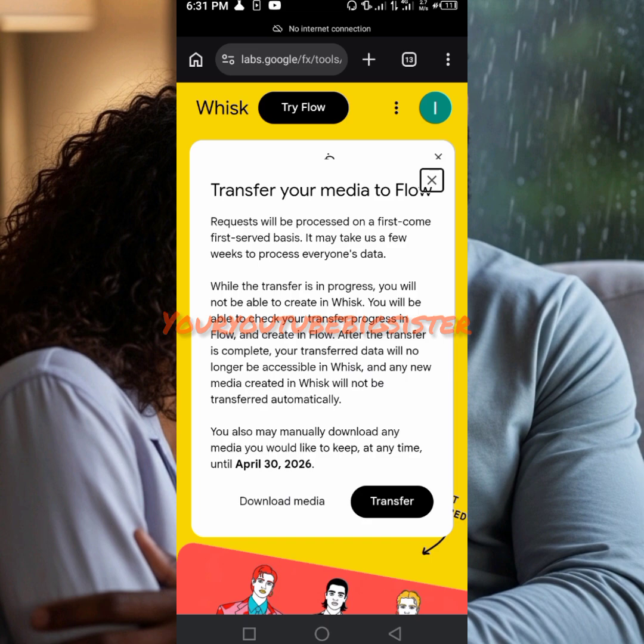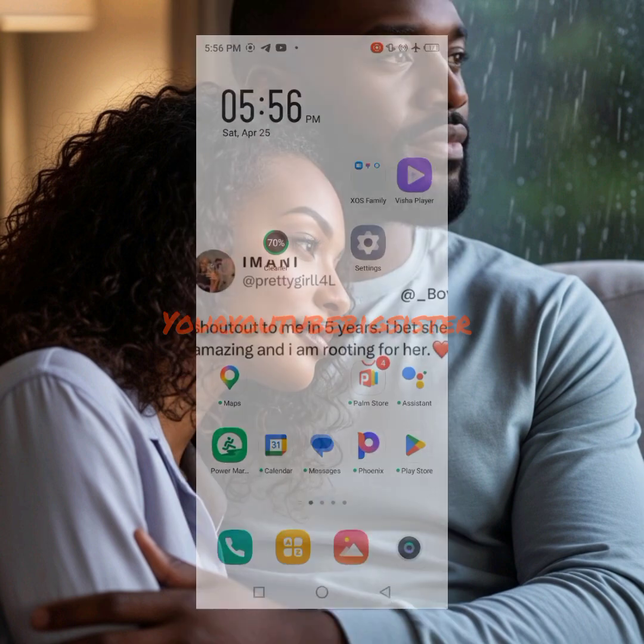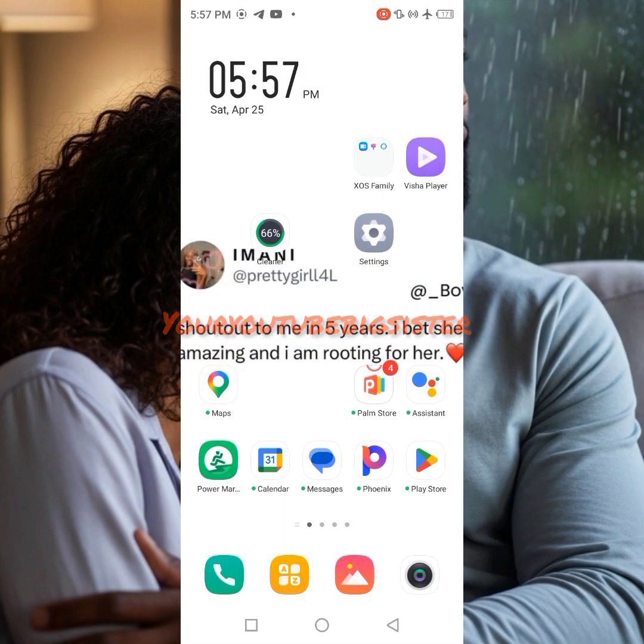That means the way we've been creating images is about to shift. So in this video, I am going to show you how to move from Google Whisk to Flow AI and still create your images the same way you have been doing it before.